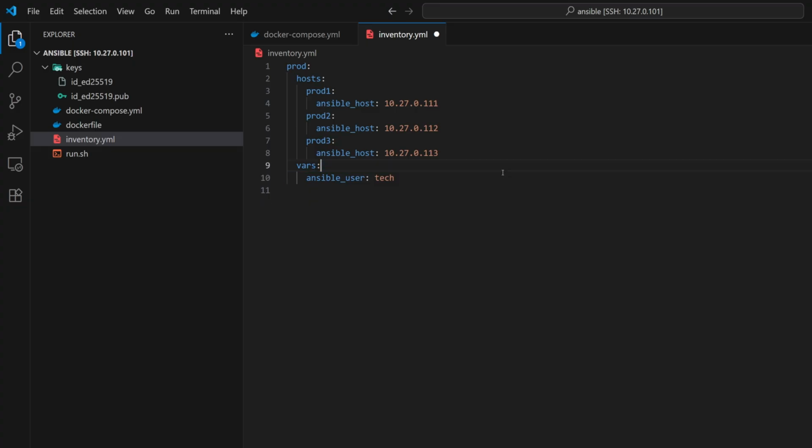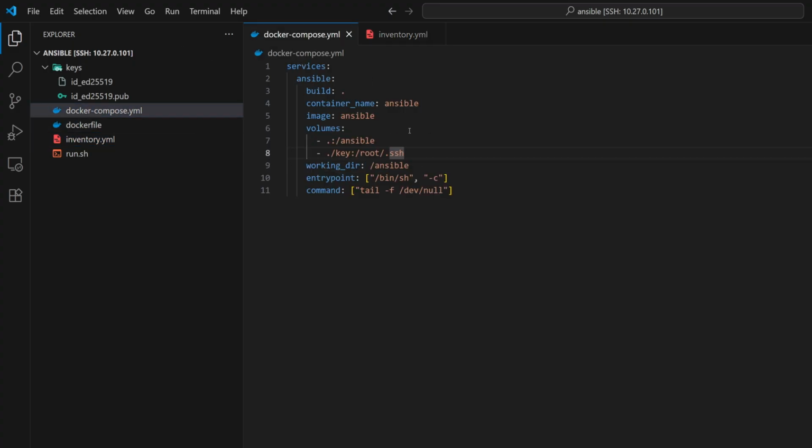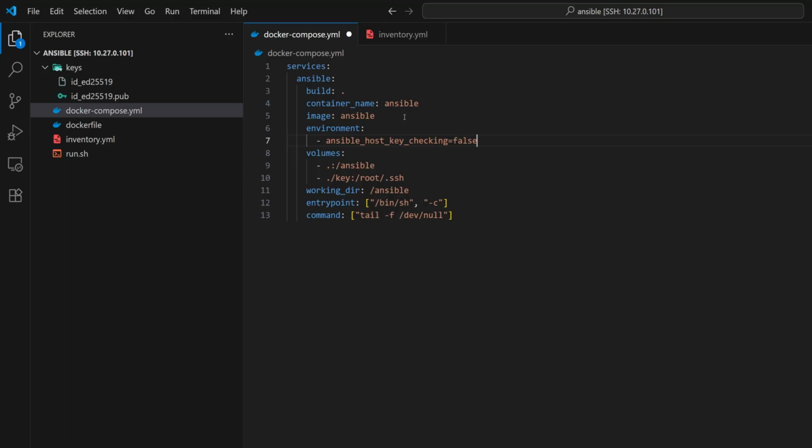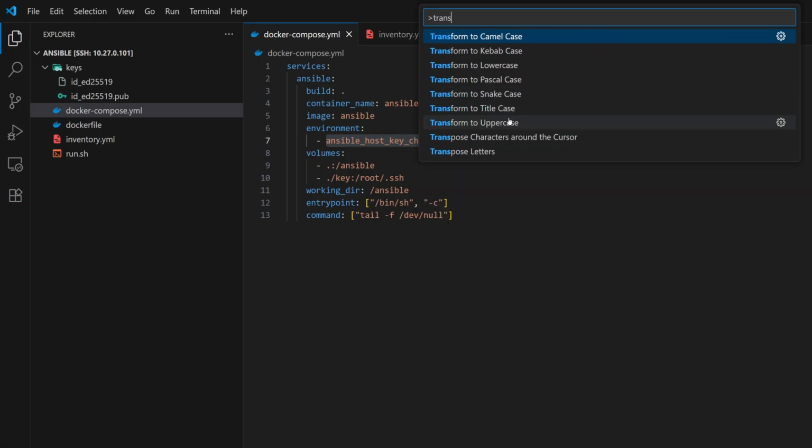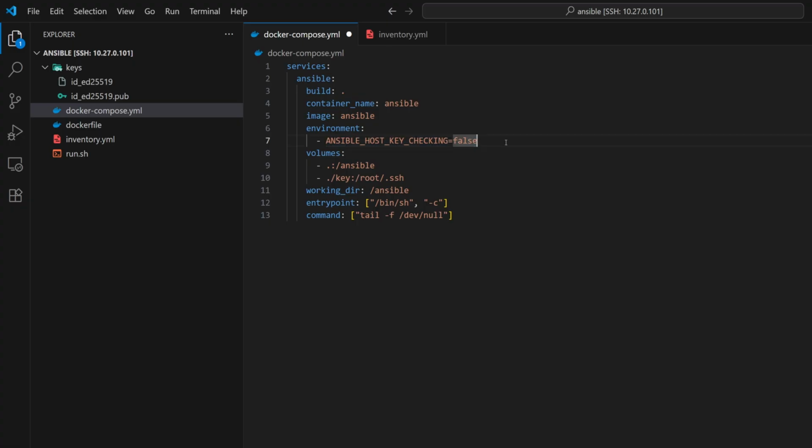And we'll set it directly in the Docker Compose file. So let's open that file, add an environment section, and place the Ansible host key checking variable under it with a value set to false. It is always a good practice to keep environment variables in uppercase, so they are easier to identify. To do that, we can simply select the variable, then press Ctrl-Shift-P and search for the transform to uppercase option. This will automatically convert it for us.